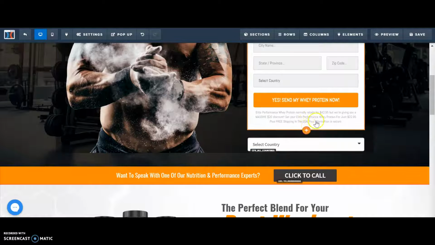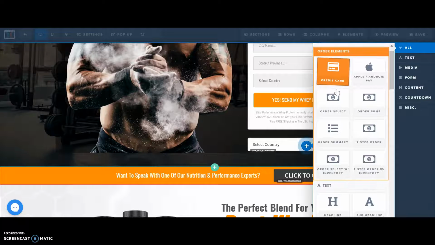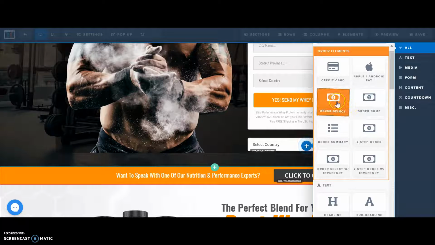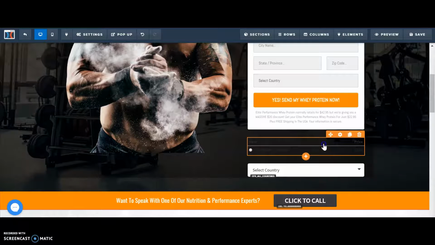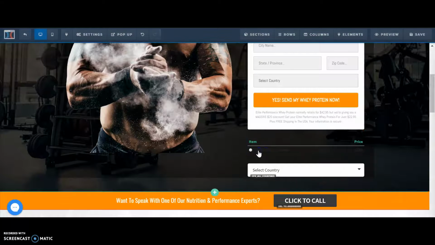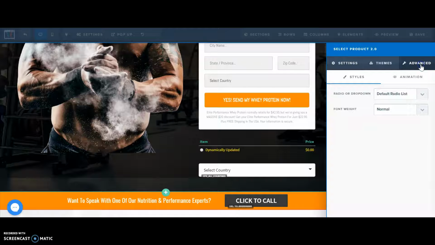If you're trying to do it with products, you can click on add element as well, and you can use the, where is it, the other select, and I'm going to go ahead and change the color. Okay, and then you go to advanced, and then you're going to select a drop down.